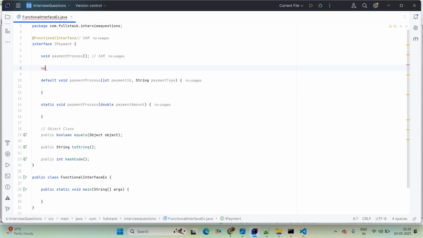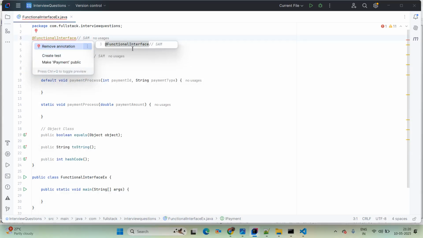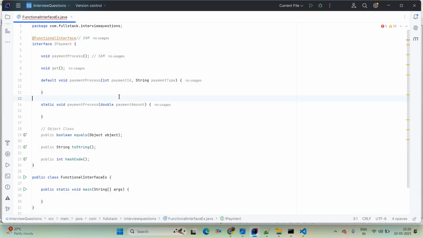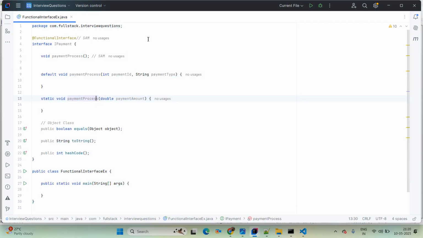See on screen, if I add void get here, it gives a complaint because there is a single abstract method. They are saying remove this annotation, right? Better, you can simply remove this get method because there is a single abstract method. Control A, Alt Control L. This is the way we format the code base.